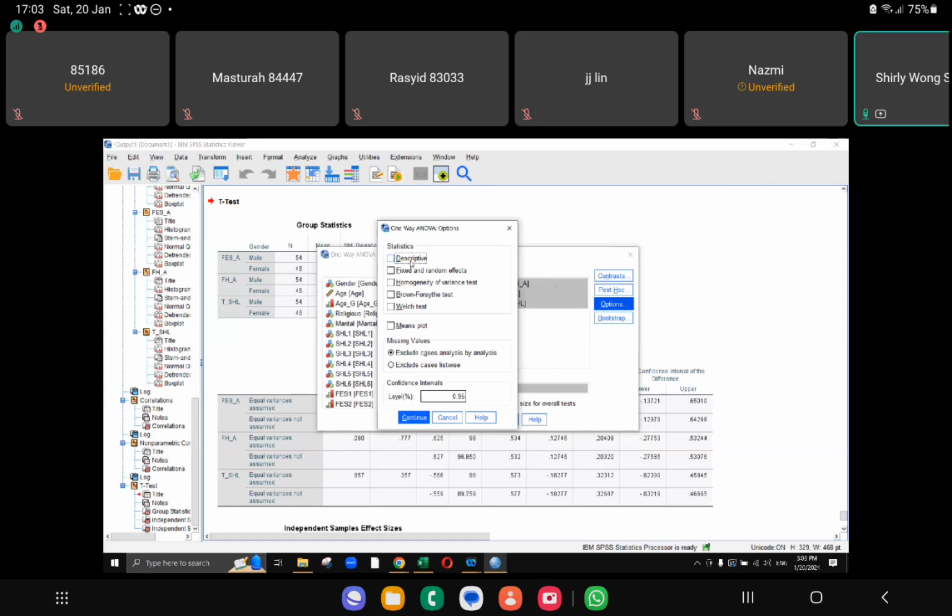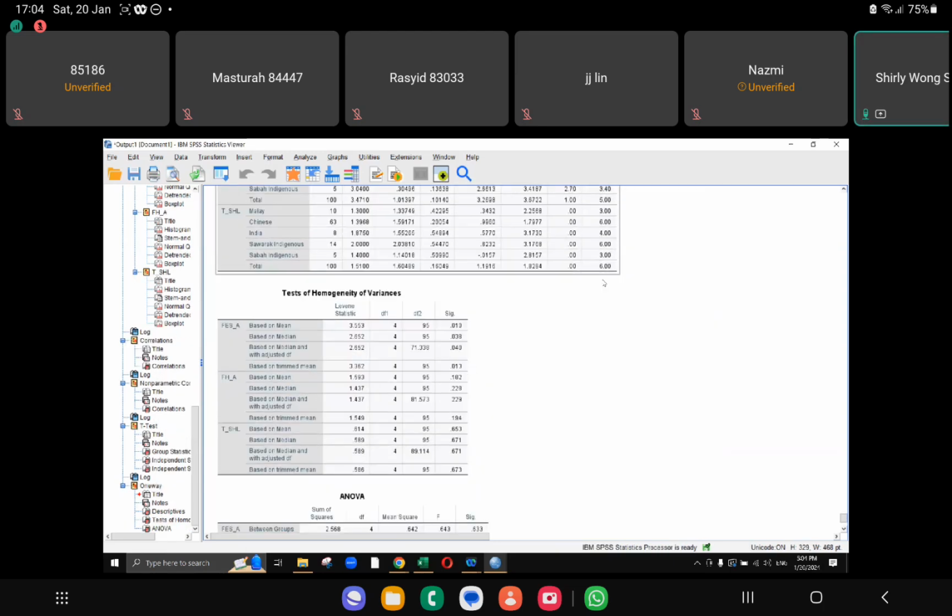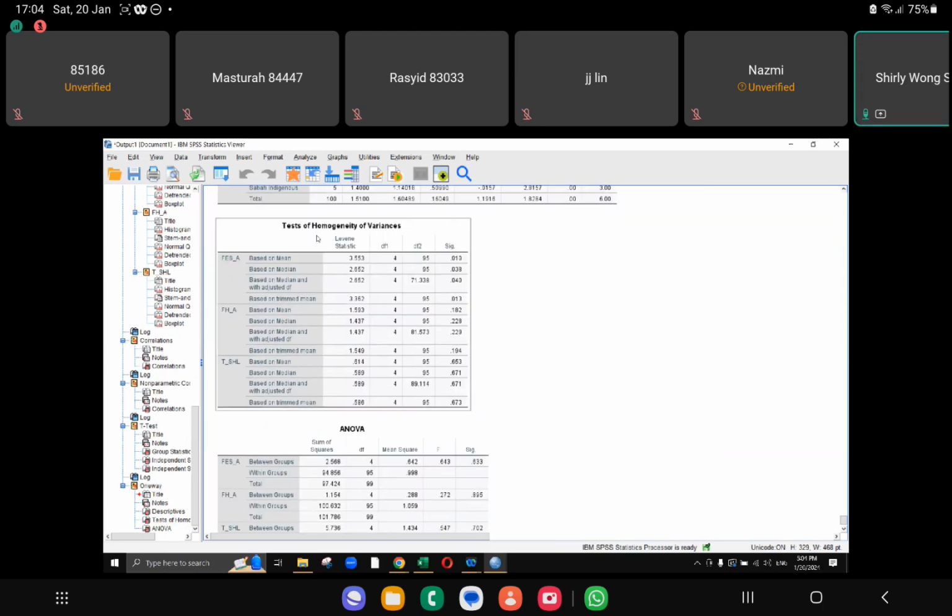Under the option, this is descriptive, you take this one. Then one more, you need this one. Homogeneity of variance test. This is the equal variance test. So you see, this is the homogeneity of variance test. This is actually the Levene test. This is the F test.